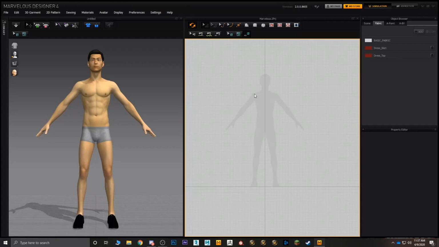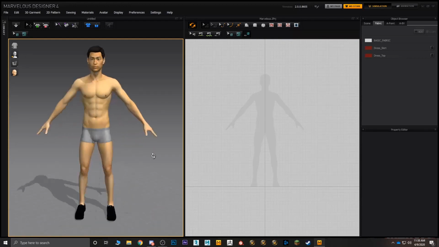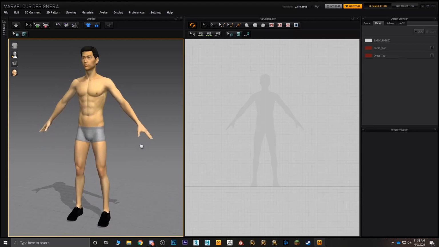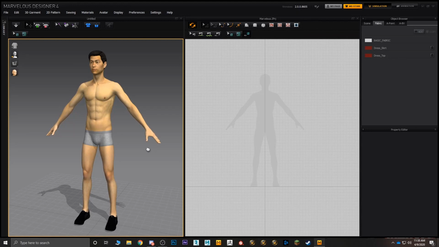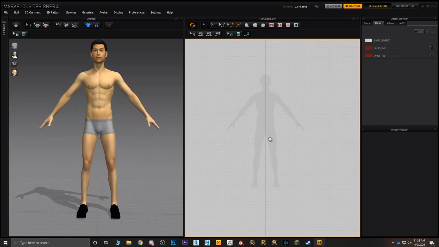So, the 2D view has a silhouette of the character right in the center, and the 3D view has the 3D character. To rotate around the character, you press your right click, and it allows you to rotate. Your middle click button, so your scroll wheel button, will allow you to pan the view. That's pretty much it. And here as well, you can pan. You cannot rotate this view, it's a 2D view. Okay? So pan with the middle click button.